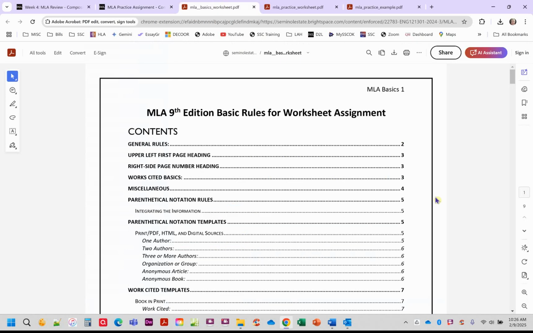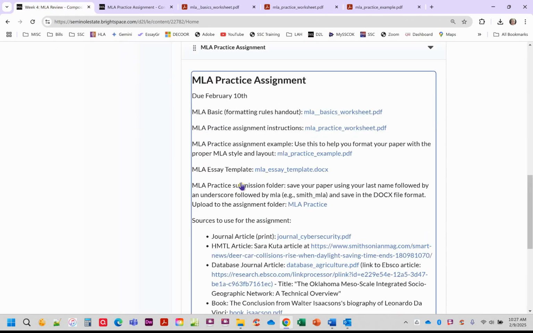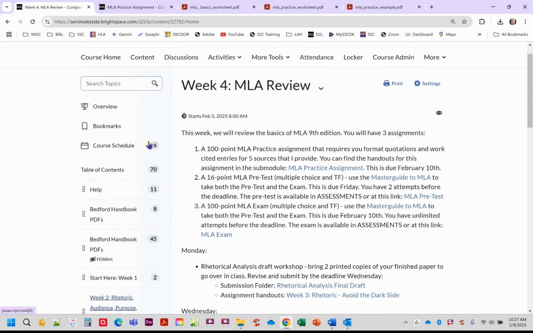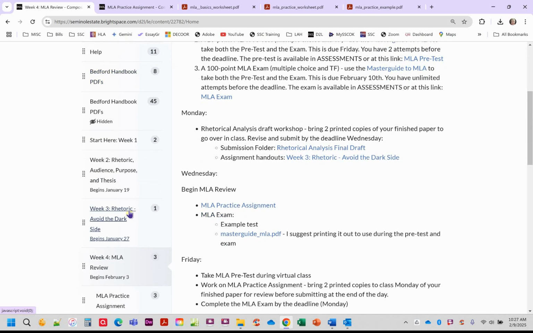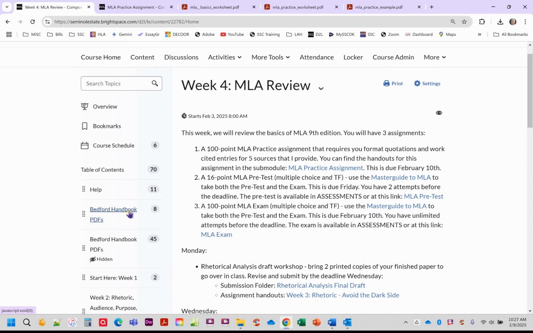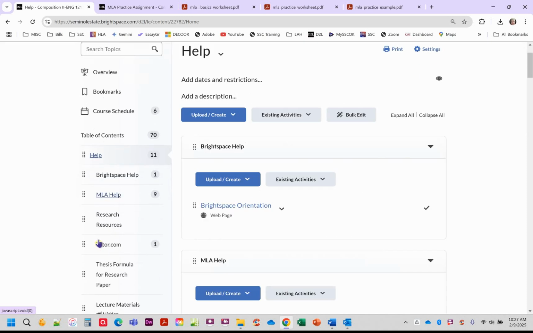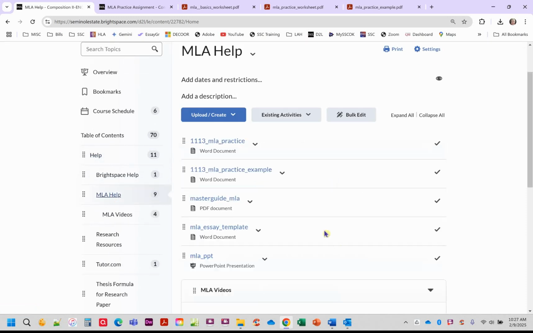So this is the worksheet, the basic rules for MLA. It is derived from the master guide. So if you think that you need more information, that you don't remember all of the MLA from last semester, so you need more than what's in the basic guide, then you can come up here to the master guide. You can also find it under MLA help, and there'll be the template there for your essays, and then here is the master guide itself.